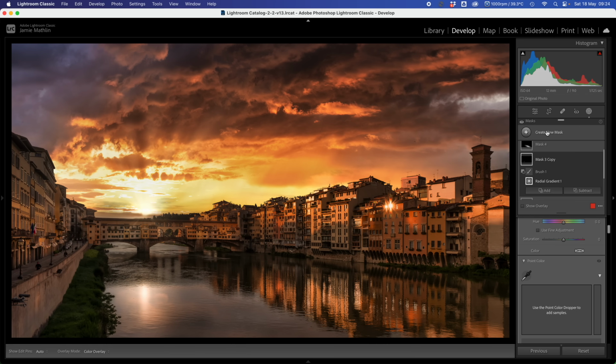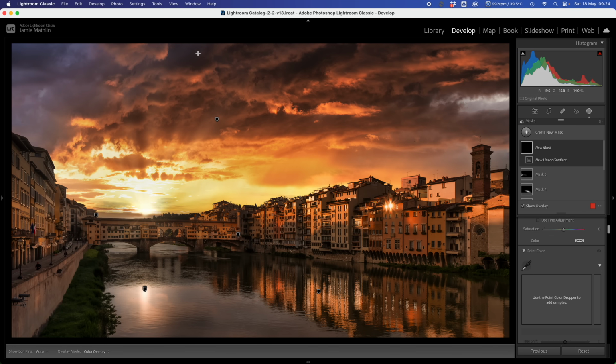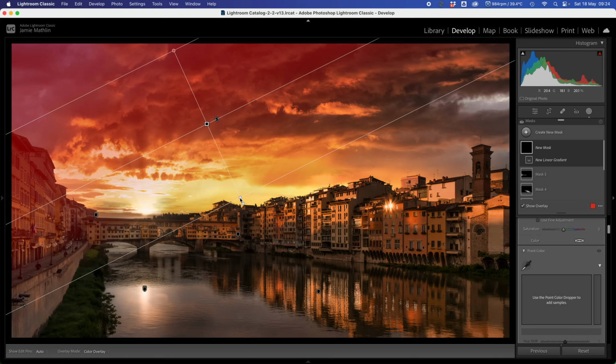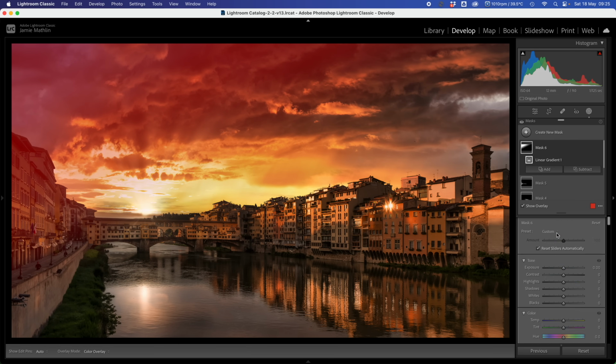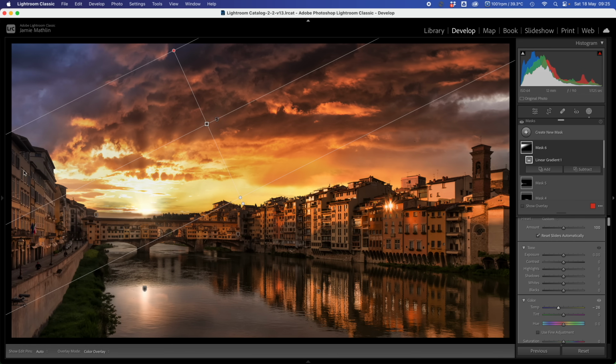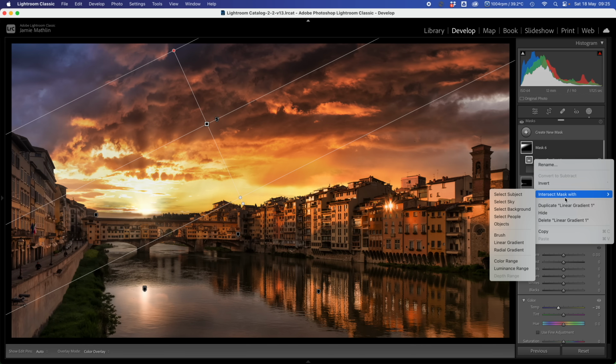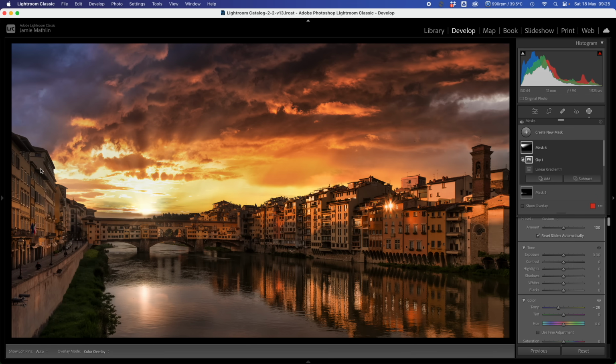Just want to do something with the sky, almost there. So I'm going to create a new mask, a linear gradient this time. I'm going to pull one from the left here, and I'm going to add in more blue on this side over here. I don't want it on the buildings, so I'm going to intersect with the sky. Okay, so we don't want it on the buildings, just on the sky. I'm going to add a bit more blue in there on that side, just to really bring that blue up.